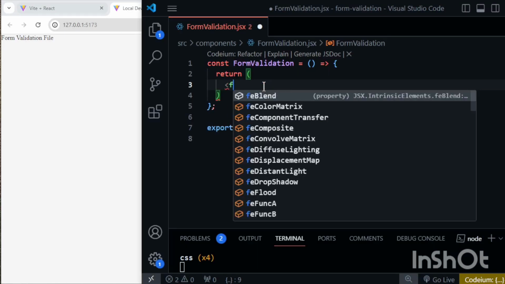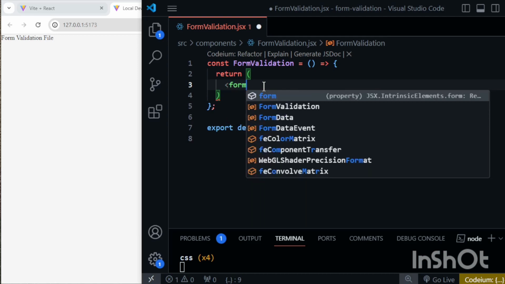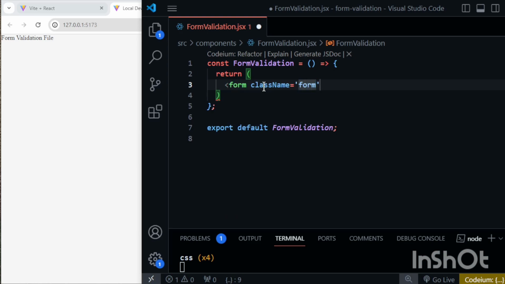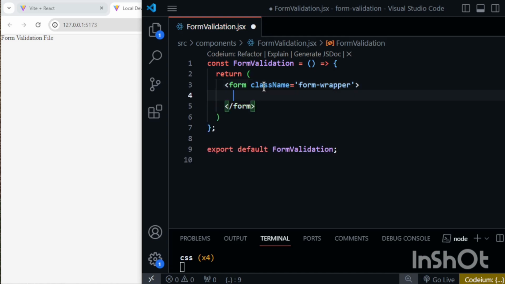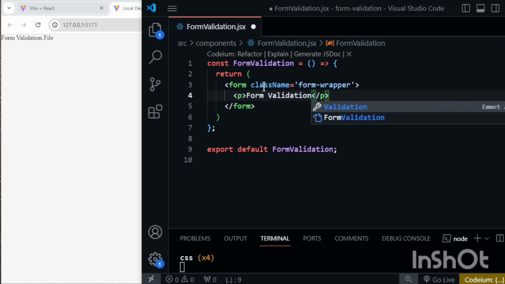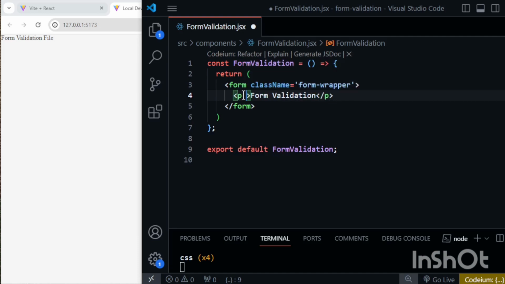So here I'll add a form tag. Okay, and I'll give a class name to it as form wrapper, for which we already wrote the styles in the css file. Okay, I'll just close this. Now I'll add a p tag, right, for this. This is basically the heading. Okay, form validation. I'll give a class name to it as well. I'll say heading. Okay, cool.